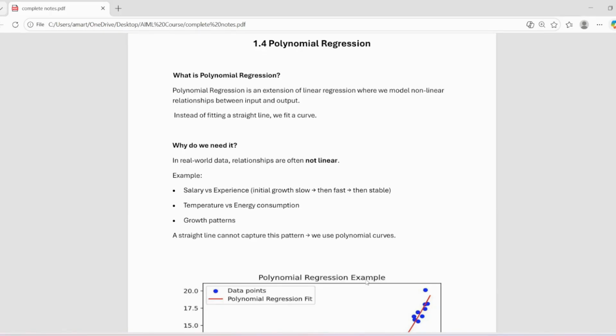Today we will discuss polynomial regression. Okay, so what is polynomial regression? Polynomial regression is an extension of linear regression where we model non-linear relationships between input and output. Instead of fitting a straight line, we fit a curve.